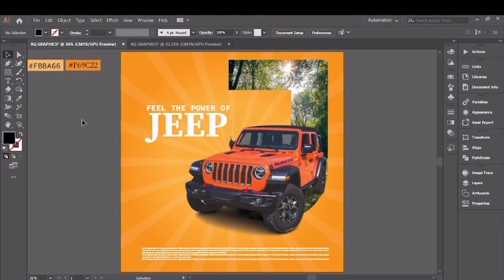That's a wrap. You have made it to the end of our Jeep poster design tutorial. Pat yourself on the back, designer. You have got the skills to create a stunning poster that roars with style.